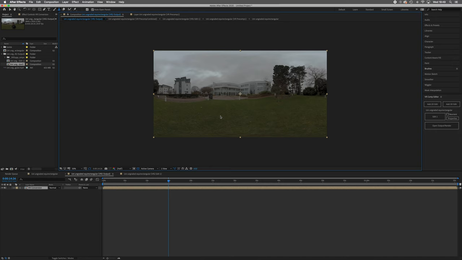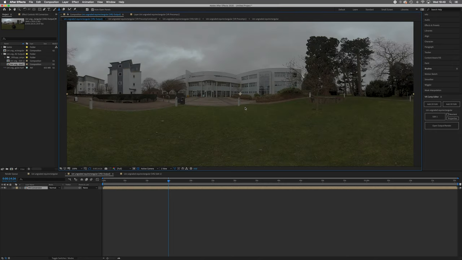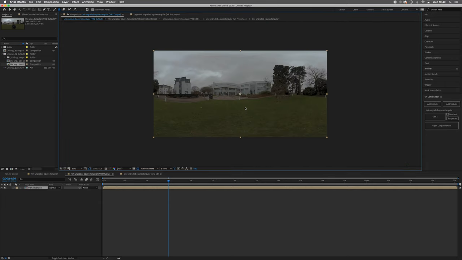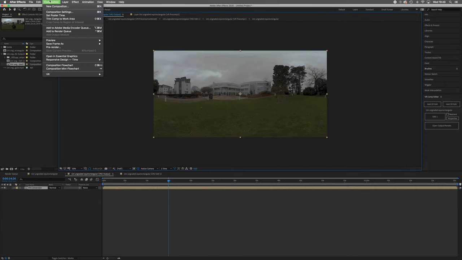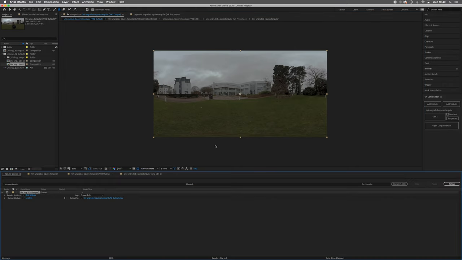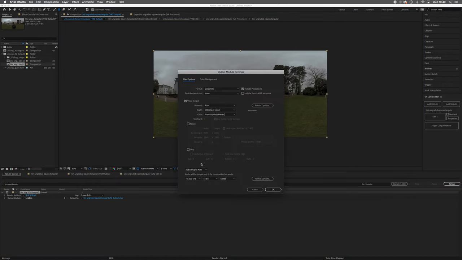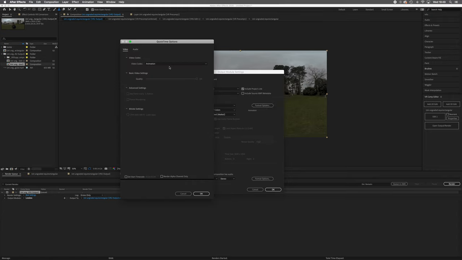So now what I'm going to do is render this out in a format that I can then use for the Insta Studio platform. So I'm going to go to the composition and add to render queue, and I'm going to go to where it says lossless here, and go to format options. Now you can put it at the animation codec, but I did that earlier with this footage, and it's only a minute and 20 long, and it came out at almost 40 gigabytes.